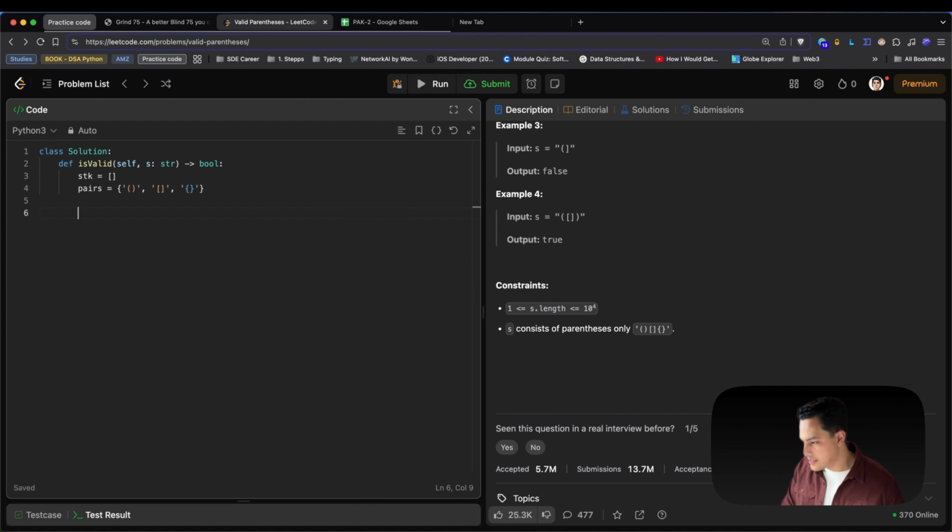We don't need indices or indexes here, so let's go ahead and say for every character in our string, if the character is in one of these three opening options we have, if it's part of one of those three characters, right? If it's an open bracket, let's go ahead and add it to our stack.